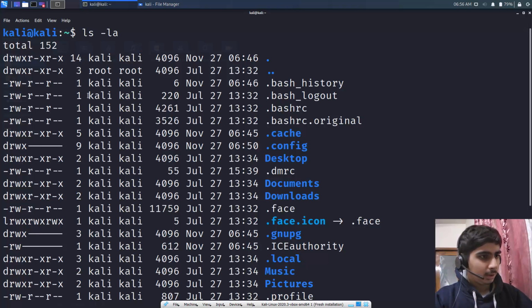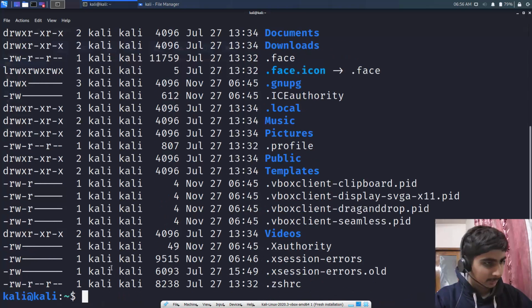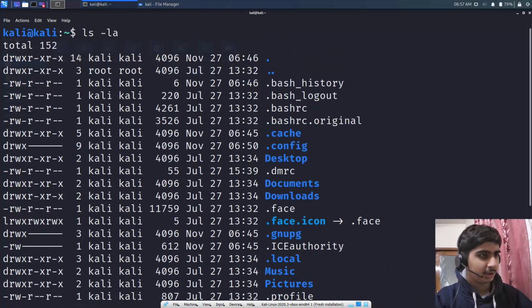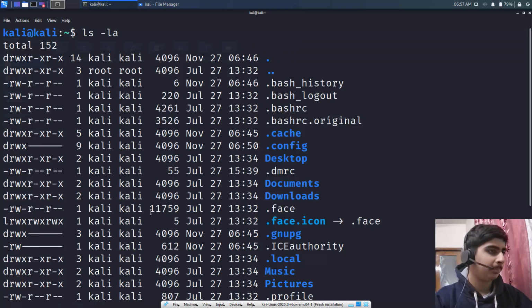So the first column represents the permissions for the file. The second represents how many subdirectories it contains. I do not know about this number, but I think it is how many subdirectories it contains. Then we have the owner of the file or the directory. Then we have the user who last modified it, the size of the file or directory, and the time it was last modified or accessed.